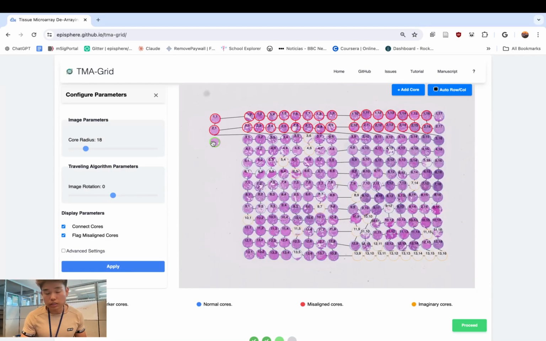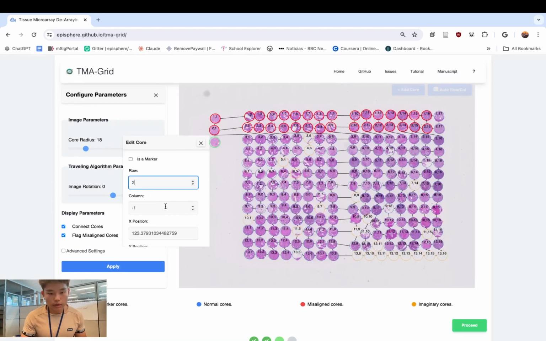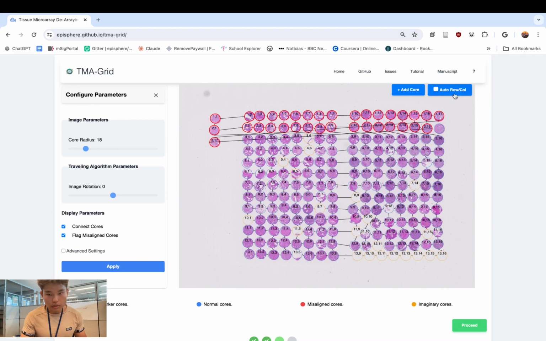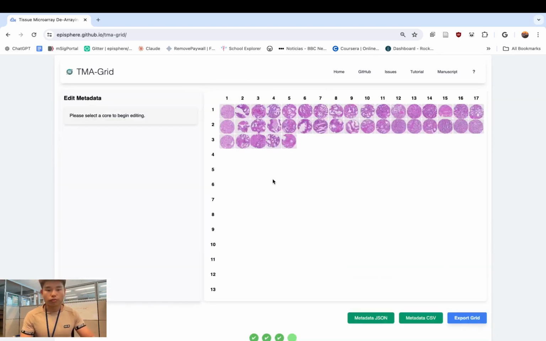And we'll do the same thing for this last core. Let's assign this to row 2 column 17. And then we'll turn on auto row/column and wiggle it around slightly so that all the values get reset. Okay, so now that we've assigned values to all the marker cores, we can click on the Proceed tab to go on to the Virtual Grid tab.